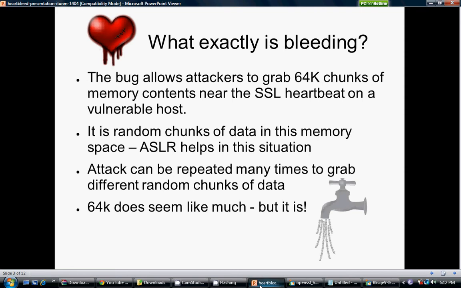64K does not seem like much, but it is. Any password will be like 8 bytes, so you can get any valid amount of data from the server memory. So that is what the actual heartbeat bug is.